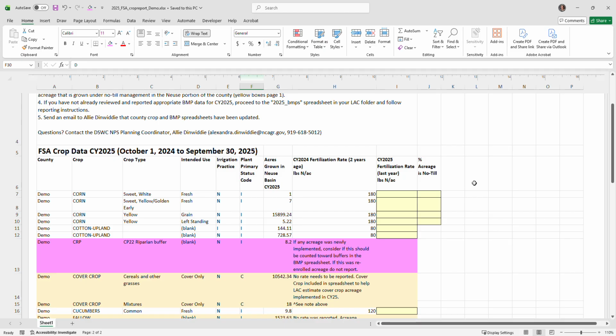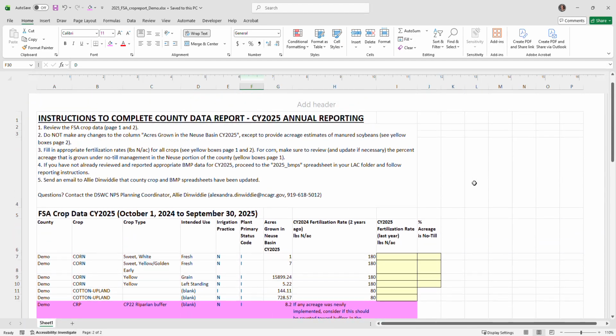Throughout the spreadsheet, I include notes and comments, and I try to explain the data being requested for the county to submit this year. So in the next little bit, we're going to go through the motions to fully complete this crop spreadsheet together.